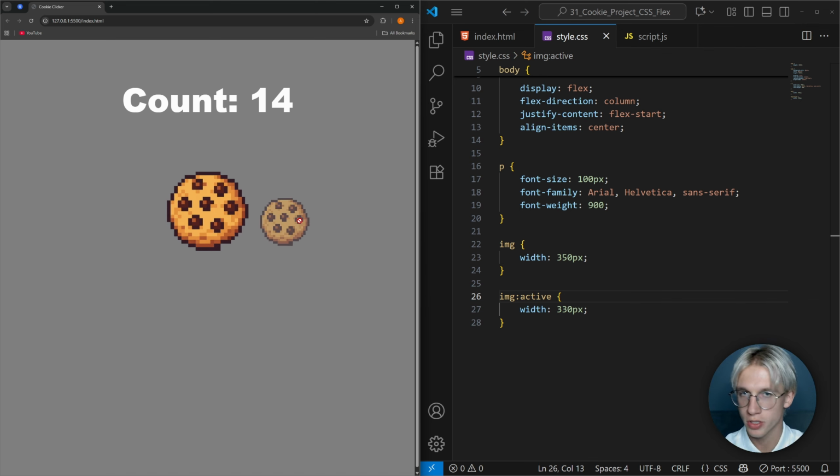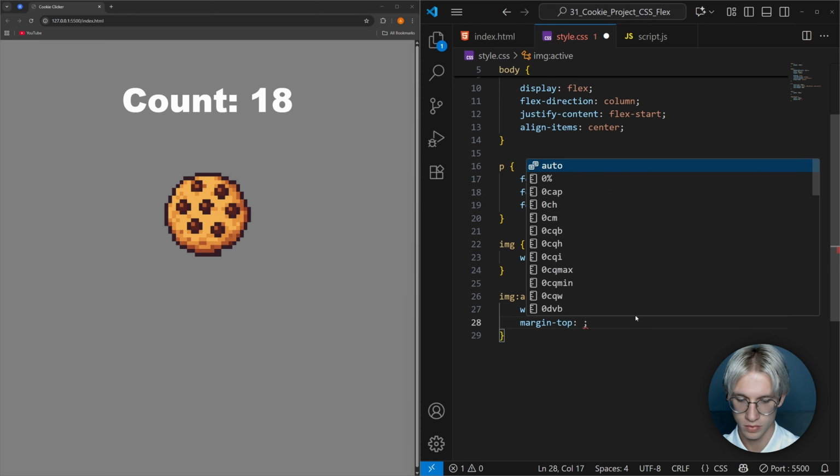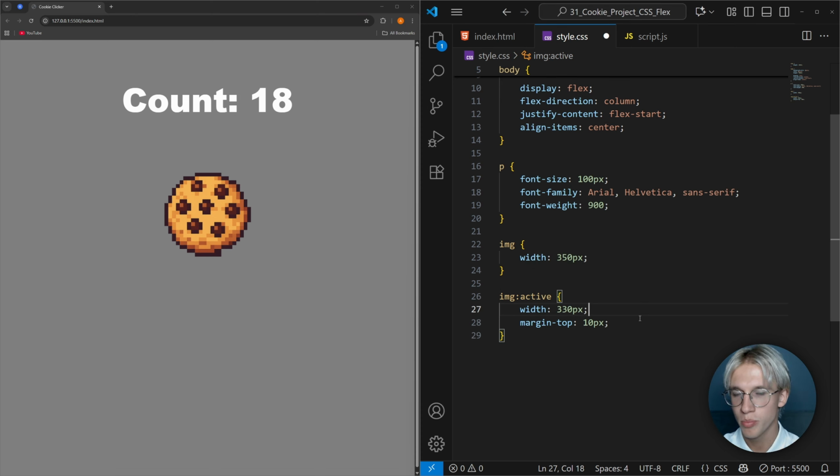So you see that we have this simple animation, and while I'm holding the image, the size of this image is 330 pixels. I see that it changes relative to the top of the image, but I want to change this animation relative to the center of this image. A very simple solution is to add a margin to the top. For example, I add 10 pixels. And now we see that our animation is relative to the center.